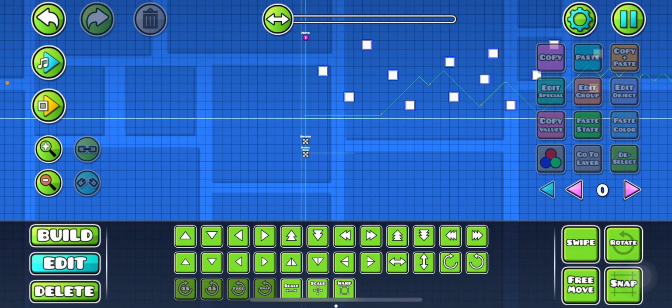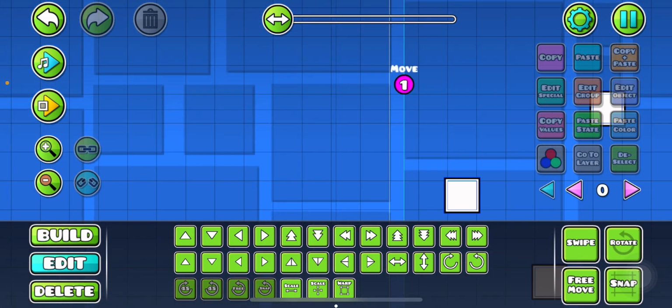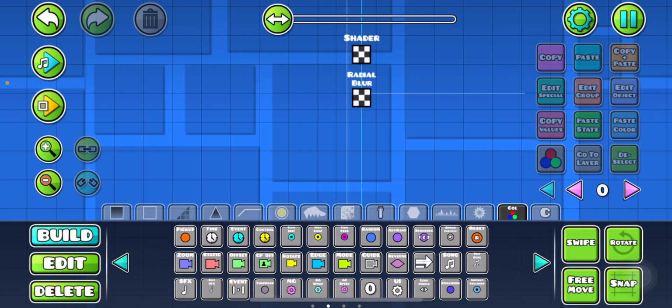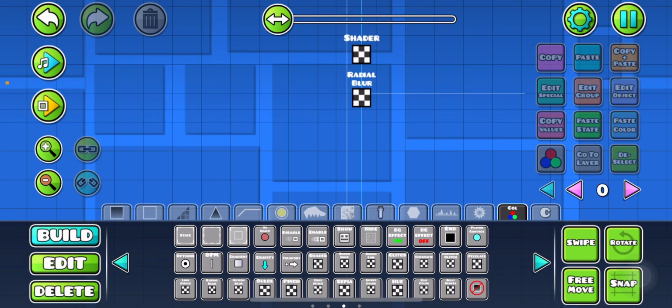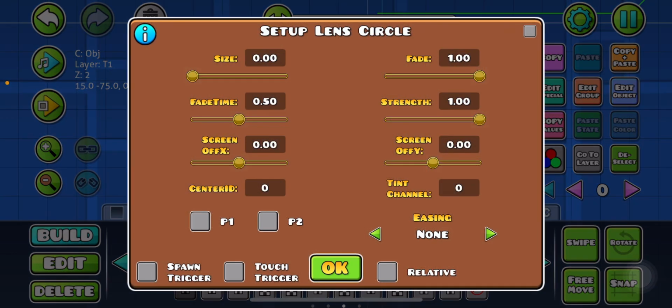As you can see, it's really low opacity, and we don't like that. So this is where the second trigger for the actual thing comes in. And we're going to get a lens circle. We're going to set the size to 0.